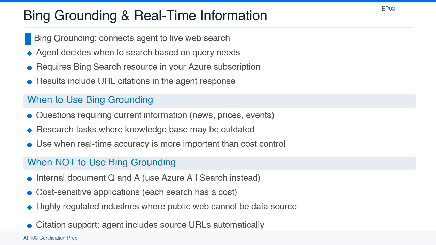When enabled, the agent can search Bing whenever it determines current information is needed. This is critical for use cases where the model's training data is outdated: current events, recent product releases, live pricing, or breaking news. To use Bing grounding, you need a Bing search resource in your Azure subscription, and you connect it to your agent in the Foundry portal or via API. The agent automatically includes source URLs in its responses, providing citations.